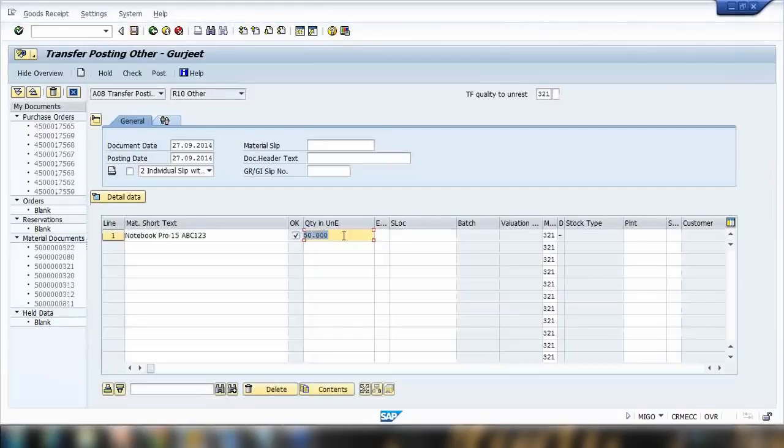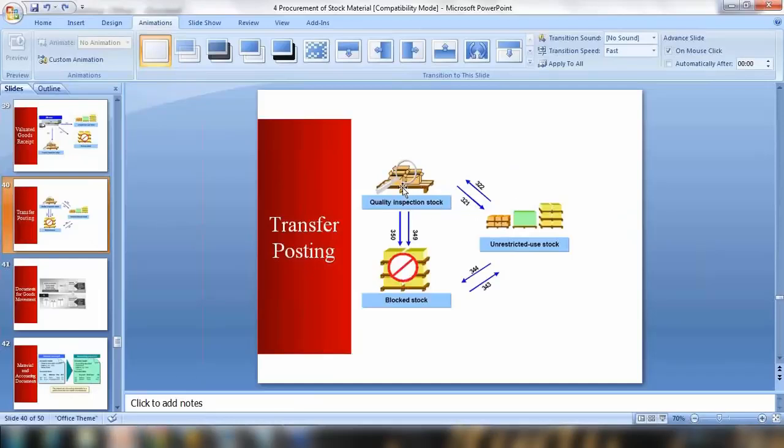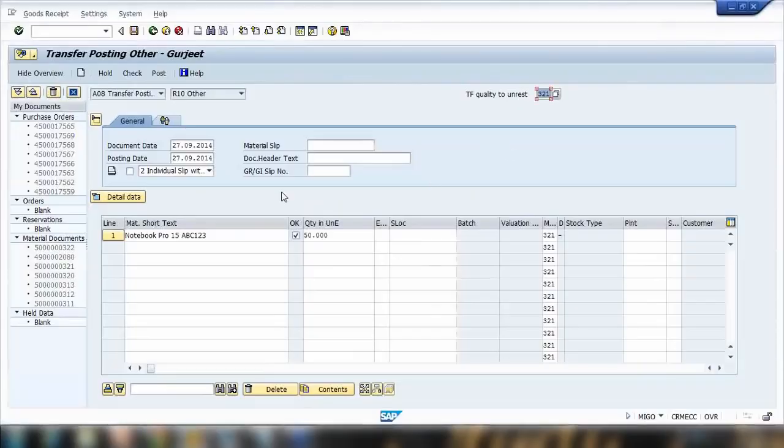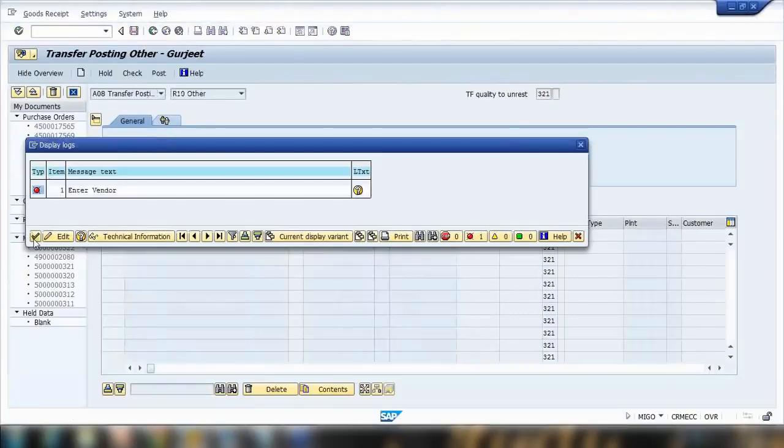Press enter. You can see it's using movement type 321 by default. 321 is from quality inspection to unrestricted. If you want to go the other way around, unrestricted to quality inspection, it will be 322. So we're going from quality to unrestricted, 321, which is shown by default. Click on the check button, saying enter a vendor.